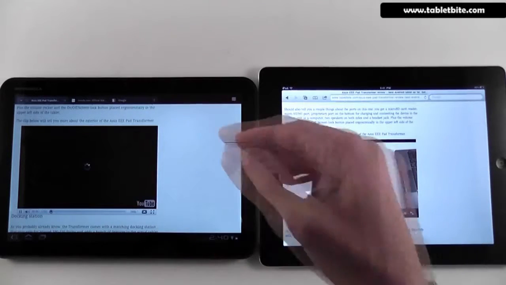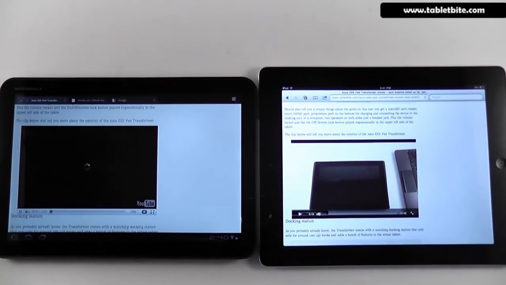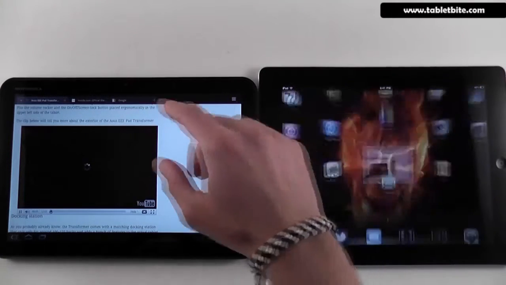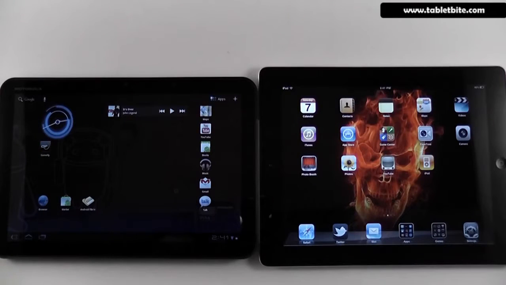Plus you can play pretty much all the content from pretty much everywhere on this one, while this one will only be able to play content from sites that support HTML embedding, like YouTube, Vimeo, and a couple of others, but not that many. Now let's take a quick look at the markets for both these devices as well.